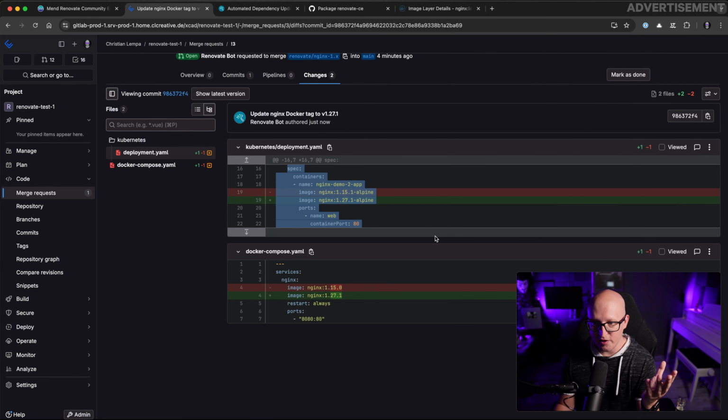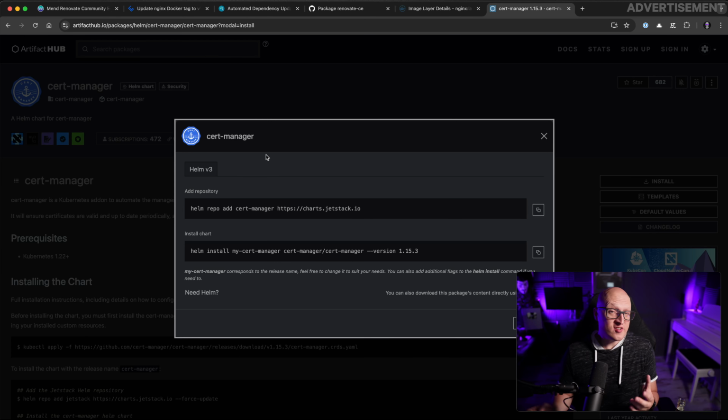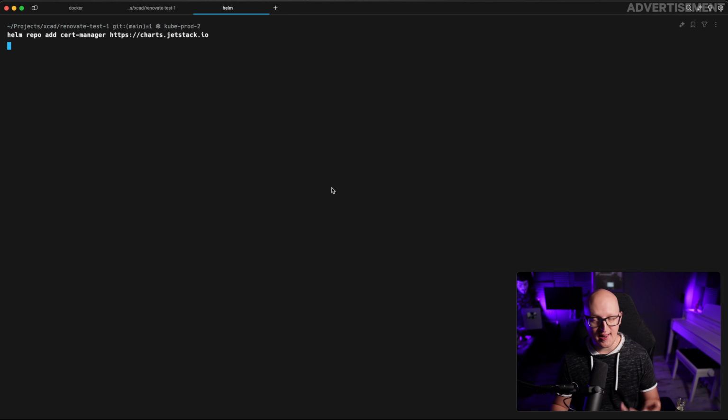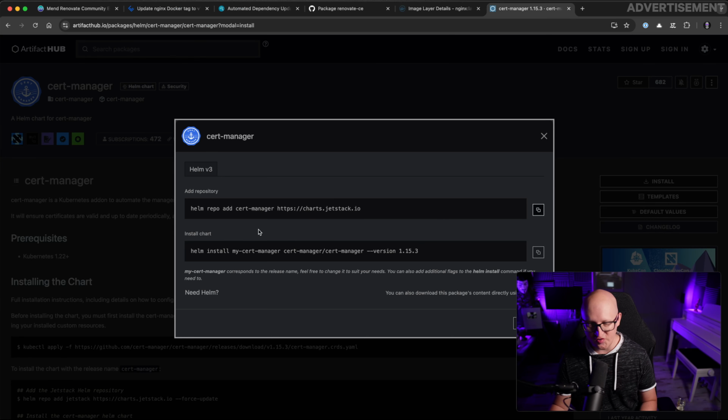So you can enable it and use it for Docker. You can use it for Kubernetes manifest. This is really great. You can, by the way, also use it for Helm files. So for example, if we want to install something like Cert Manager on our Kubernetes cluster, we first need to download the Helm repository to our local workstation and then execute the Helm install command to install the Cert Manager using the Helm chart in a specific version.